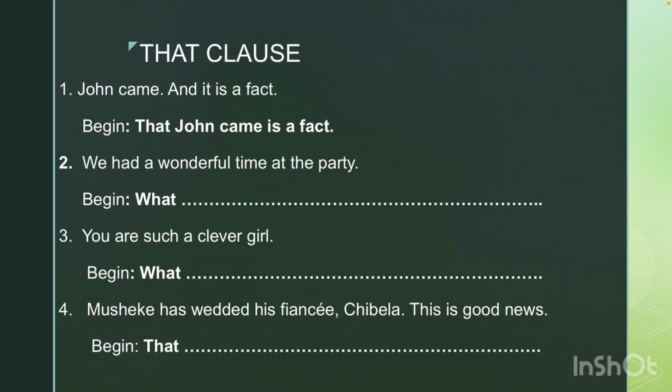Then apart from that, you can find that sometimes they will start the sentence with what. For example, question 2. We had a wonderful time at the party. What?